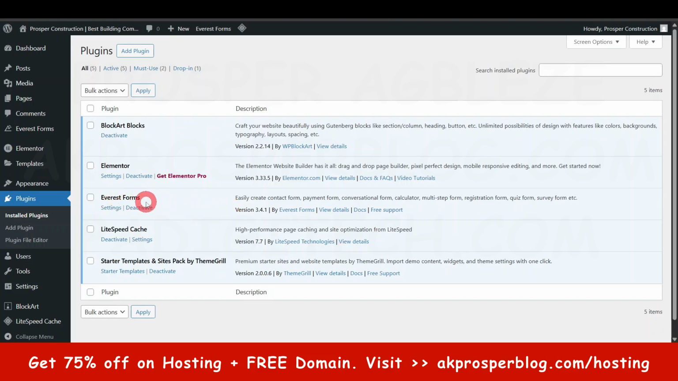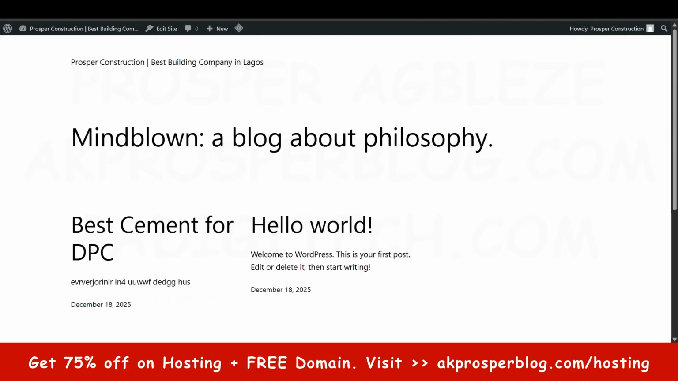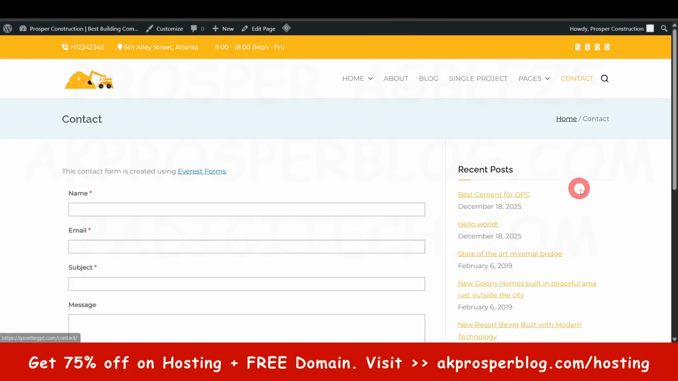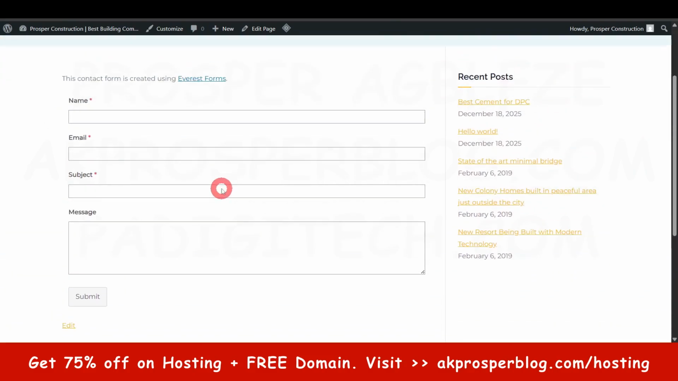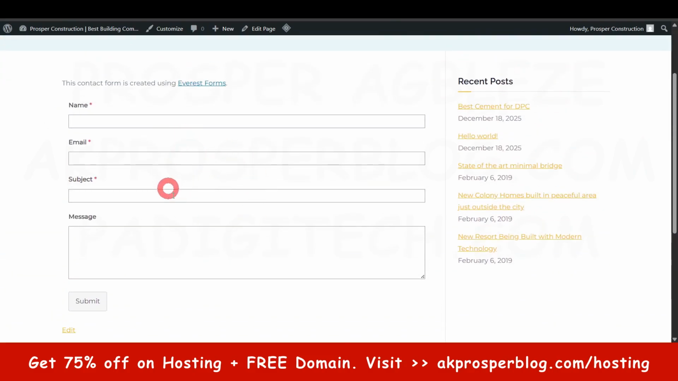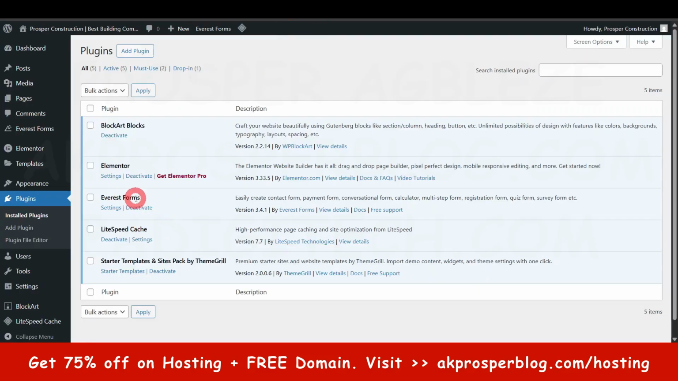We also have Everest Form. The Everest Form is what is responsible for what we have on the contact us page. For example, if I open up the contact us page, you see this contact form where you can put in your name, email, and then whatever message anybody puts in here, you're going to receive it directly in your email. So the plugin that is making this possible is Everest Form. And there are a whole lot of other plugins that, like I said earlier, will add more functionalities and more features to your website once you start to install them.